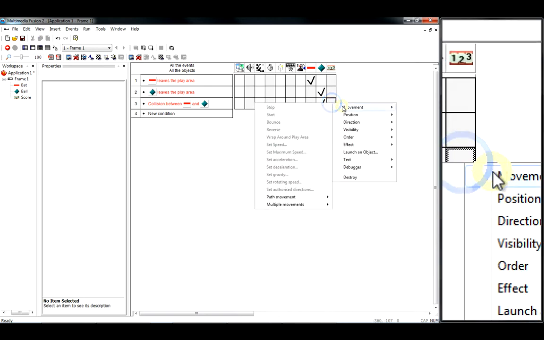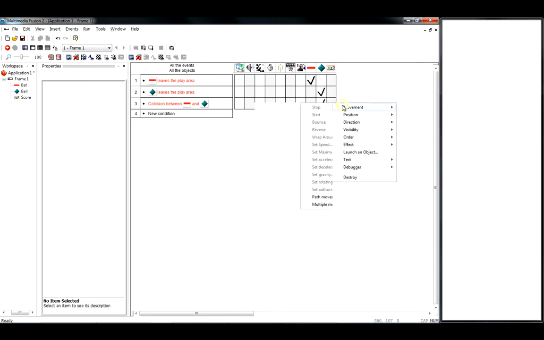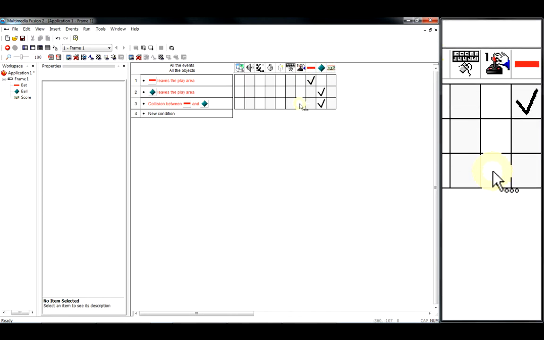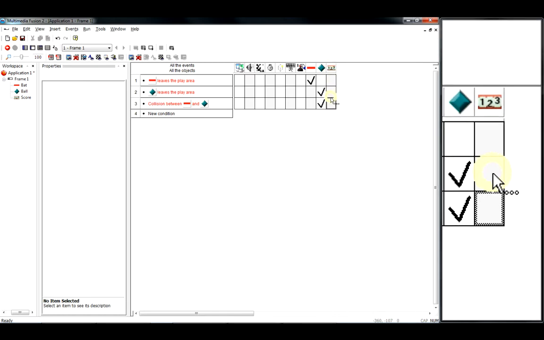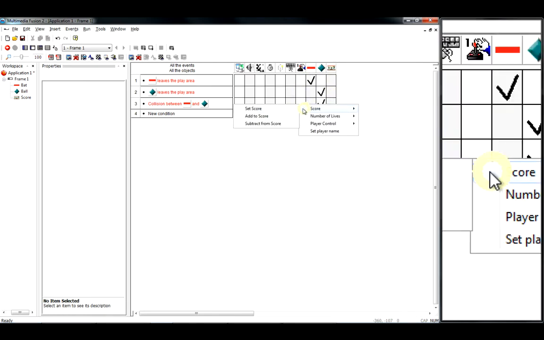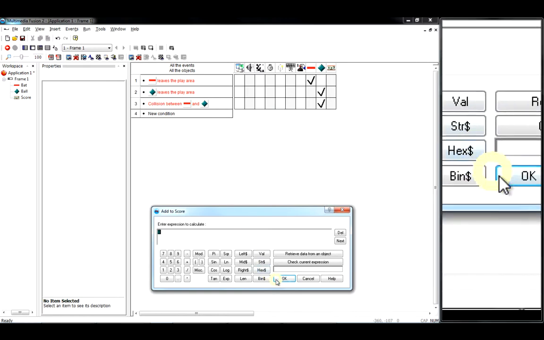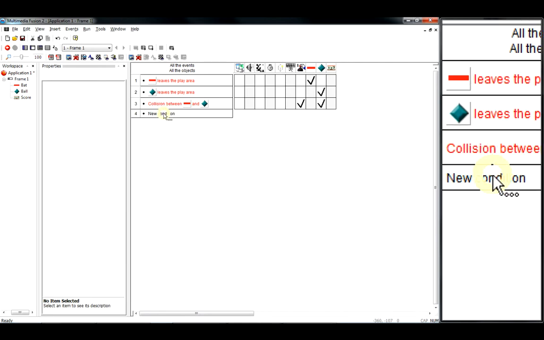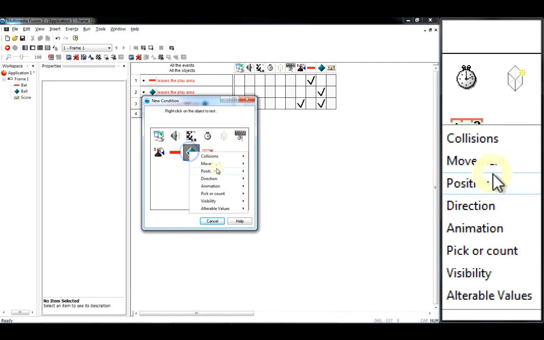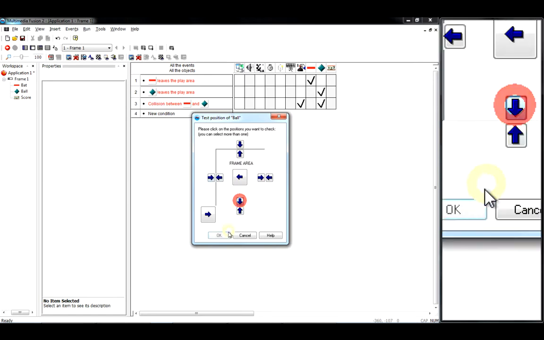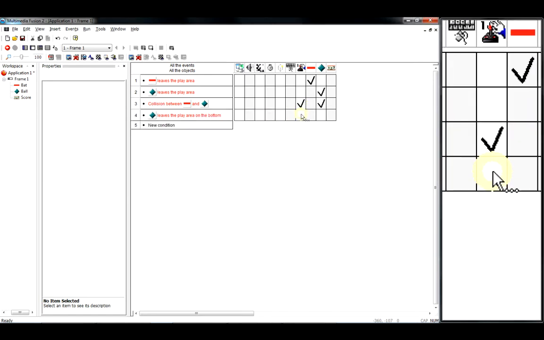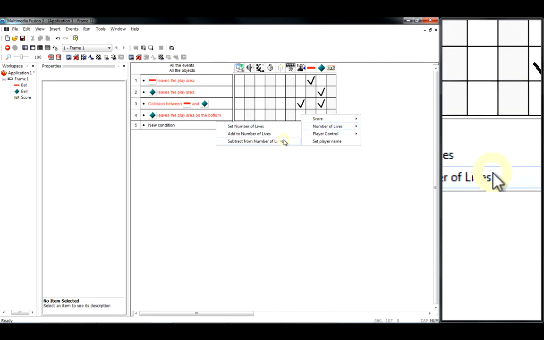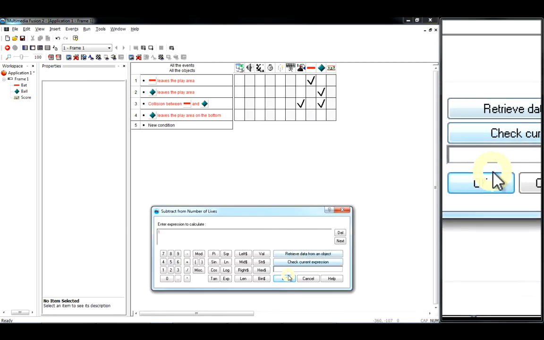So I'm going to right click, and this is to do with the player rather than the item of the score. The score just shows the player score. So sorry, you wouldn't do it underneath the score, you'd do it underneath the player. Score, add to score, 1. Okay. So add 1 to score, and a new condition. If the ball position, test position, if it's leaving at the bottom, then we want to subtract from number of lives, 1.